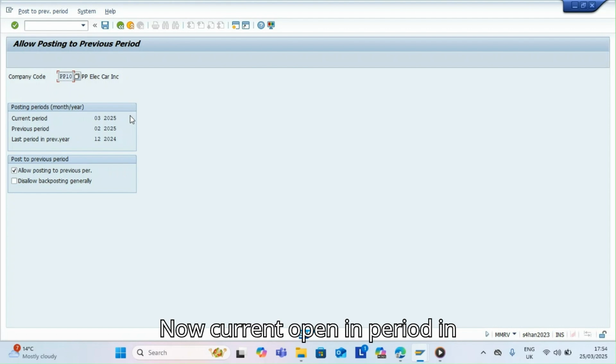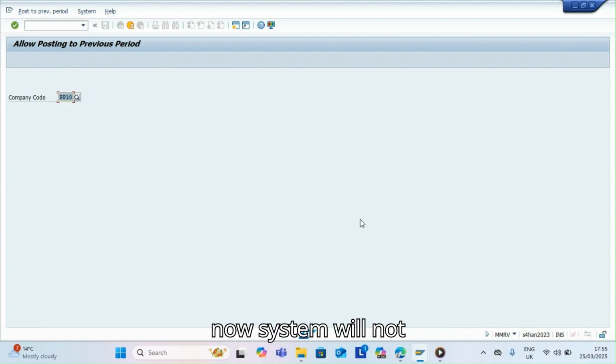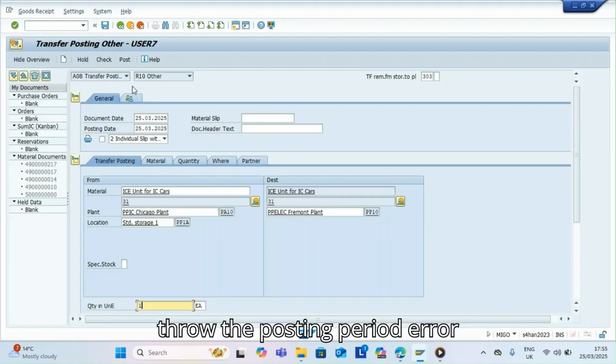Now current open period in the system is aligned with the ongoing period. Let's proceed for the stock transfer now. System will not throw the posting period error now.